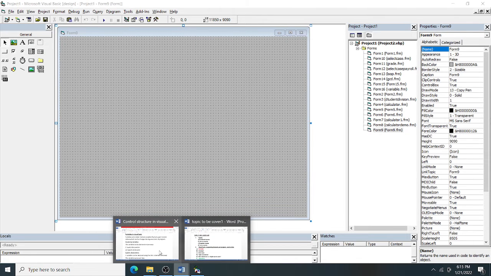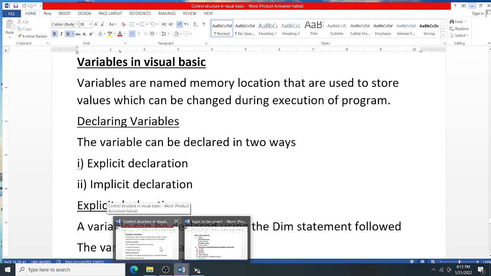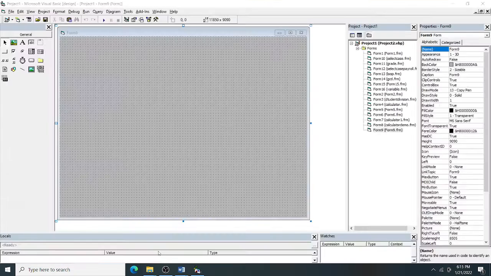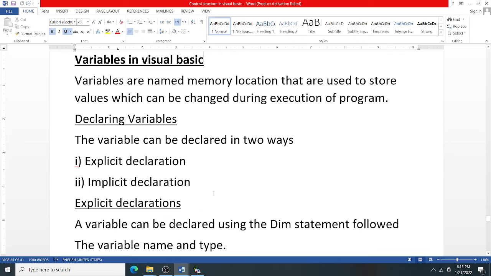As you know, in C, C++, Java, whichever programming languages we have studied till now, one thing is common: the definition of a variable is the same, and the rule for naming the variable is also the same. A variable is a named memory location that contains a value that can change during the execution of the program. What is different from other languages is how the variable has to be declared.